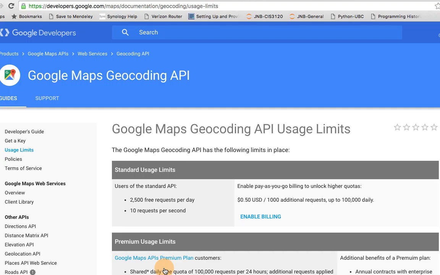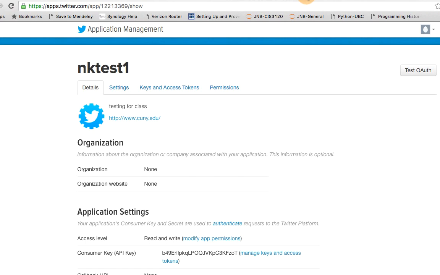Twitter, you just need to look around. Twitter will also have usage limits. So do not abuse the privilege of using the data, because most of them are providing this for free. We want to be mindful of it. In this case, Google is very clear. They tell you that by using the standard API you can make 2500 free requests, but you still need a key. In the old days, a few years ago, you didn't need a key, but they changed it of late. So I'm going to close this.